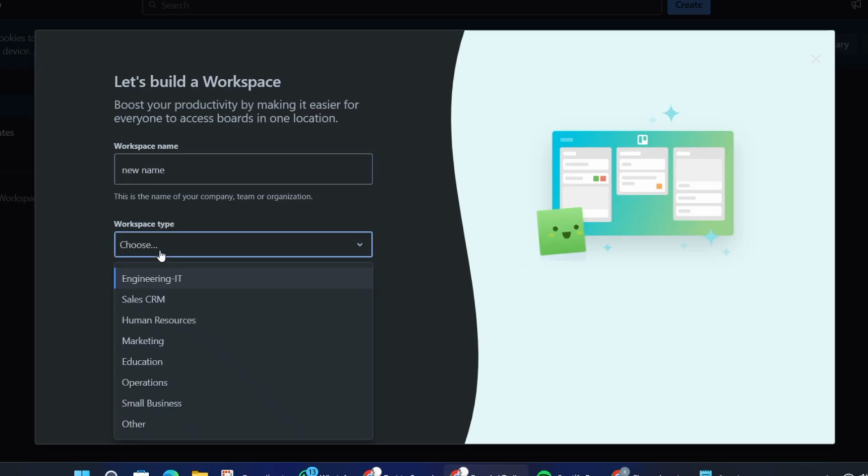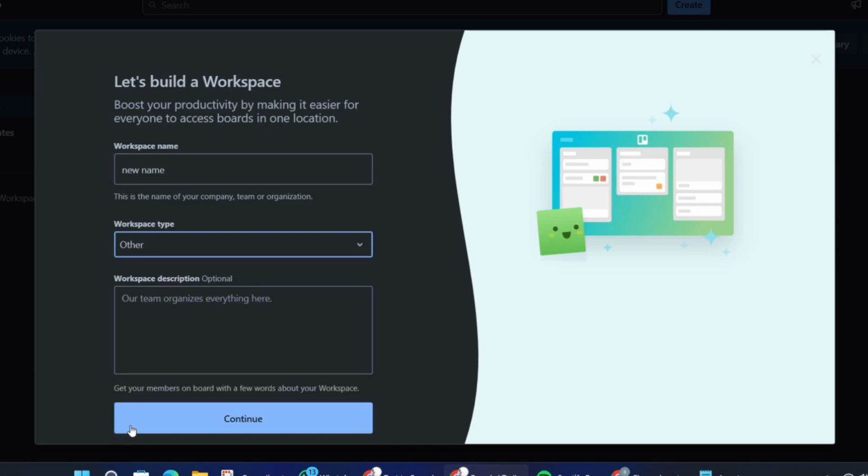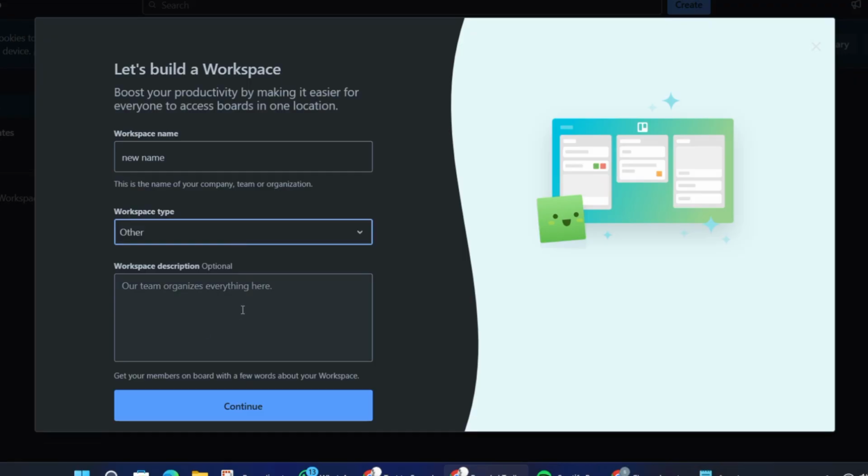Next, choose the type of workspace you want. Trello gives you options like personal, team, or business. Pick the one that best fits how you plan to use Trello.